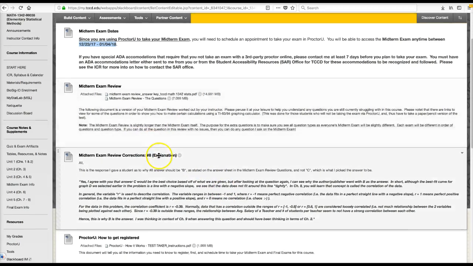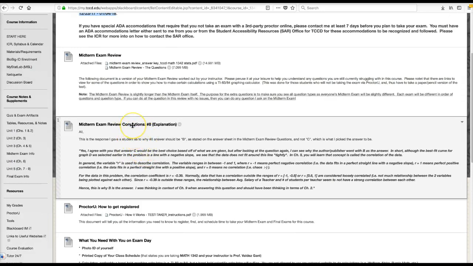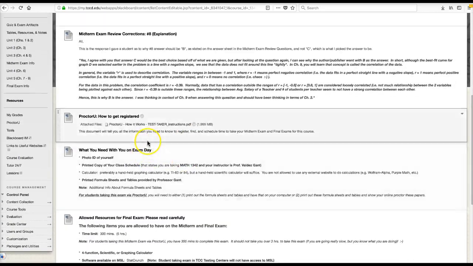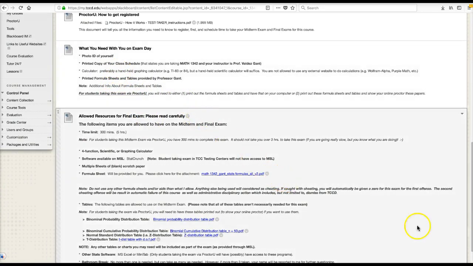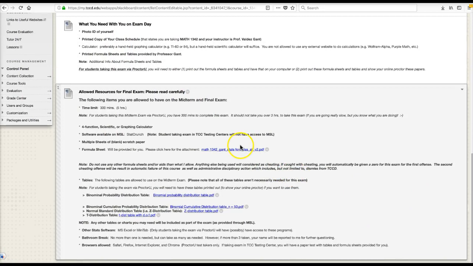For this particular one, for number 8, I selected a different answer than what my answer key had, and I'm explaining why that is. Other than that, this tells you just about everything that's going to be expected of you on exam day. As far as the formula sheets, I provide those for you. As long as you have the formula sheets that I have up, you can pull them up on your computer and let your proctor verify that those are the only things that you have, whether you print them out or leave them in electronic form. That's totally fine.